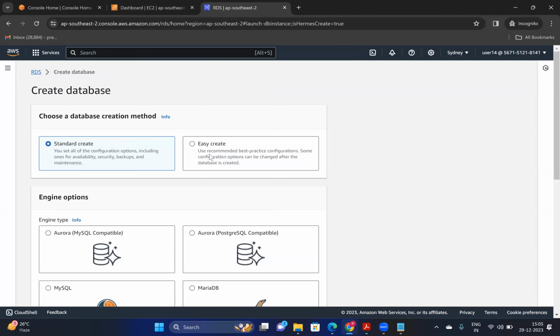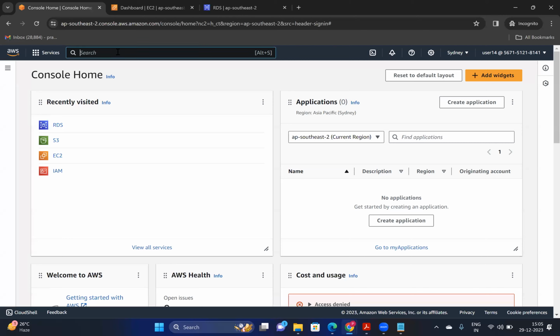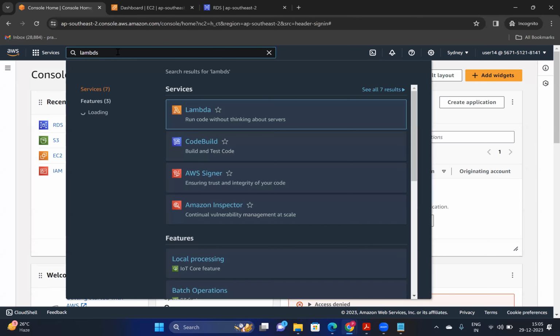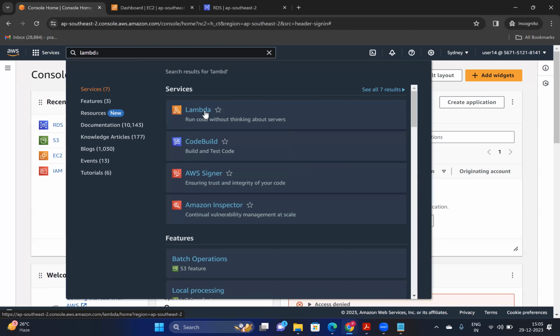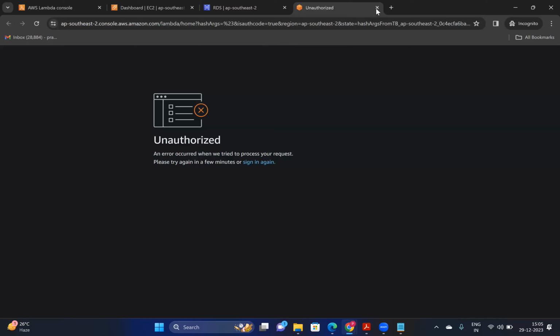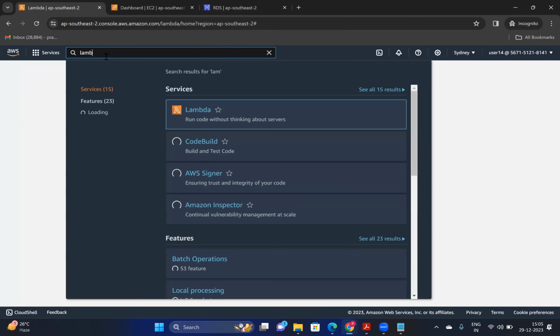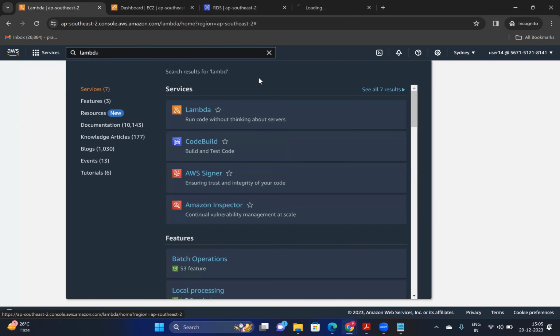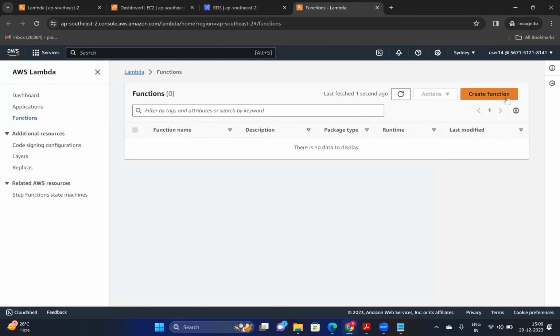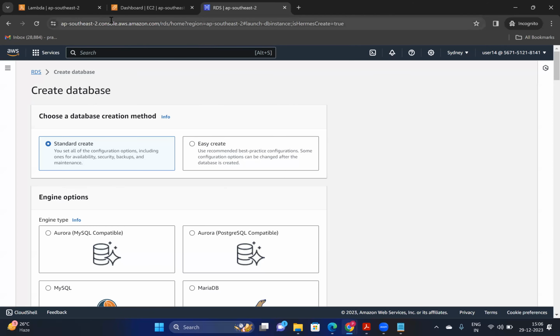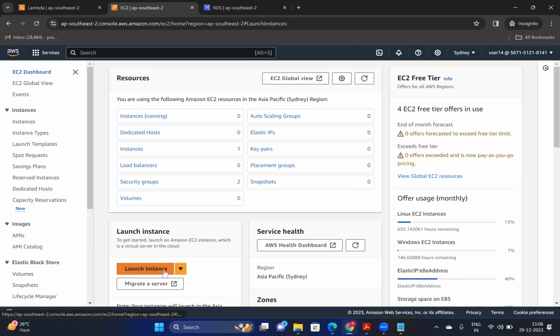Did create database come? Same thing. Let's open another service, Lambda. Lambda service. Okay, create function. Lambda you can access, same as root user. Same as root user. Okay, let's create an instance.